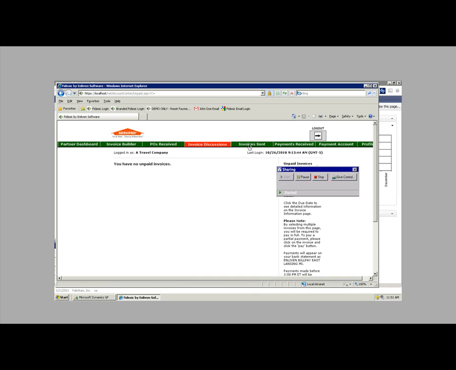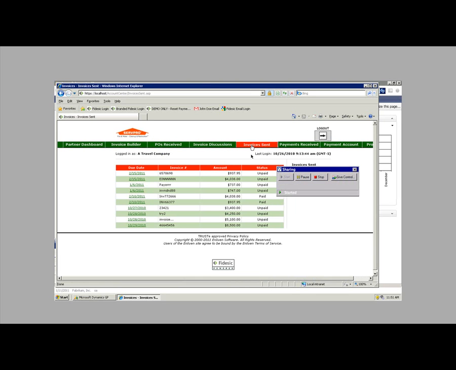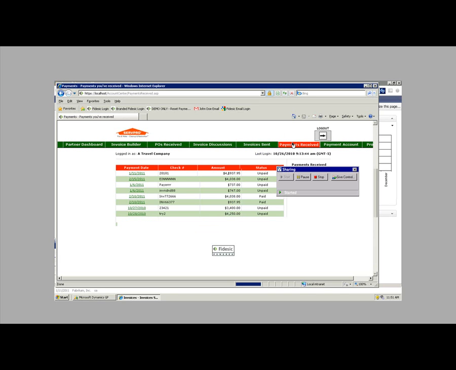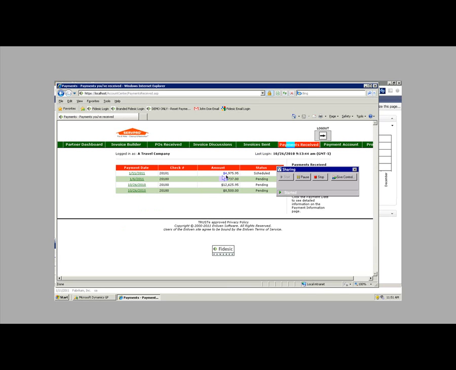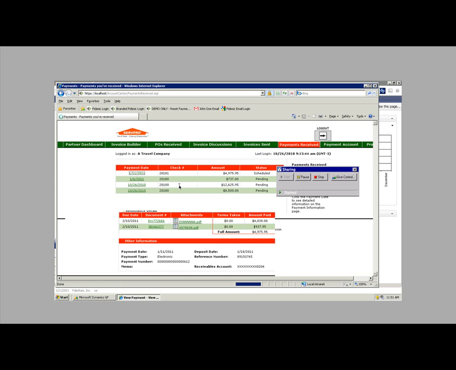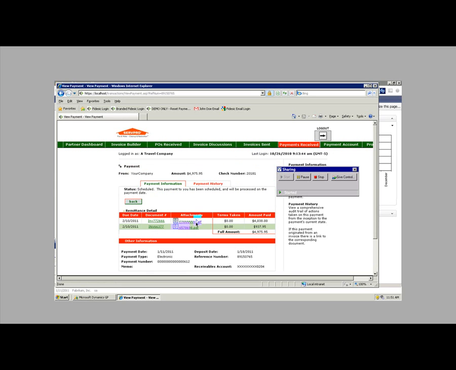So if we go to the Invoices Sent tab as a vendor, we'll be able to see every invoice that we've submitted as well as its current payment status. We can see all of the payments that we've received here. This is a particular payment. We go into the detail of this payment. We can see its current status, what invoices are being paid, even the original PDF scans of the invoice if we need to do so.